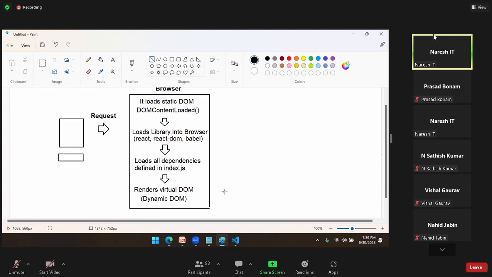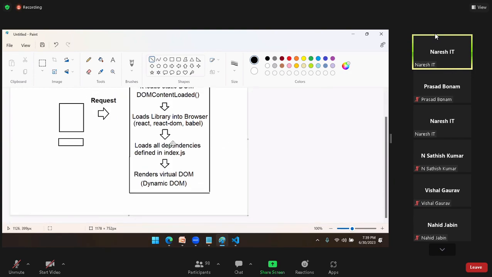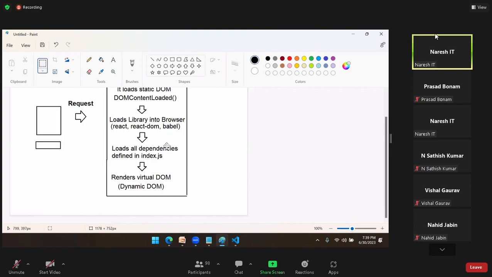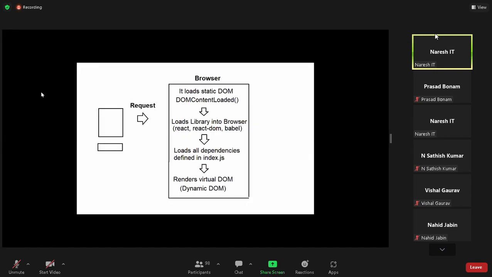This is actually dynamic. This is the basic flow. This is another architecture you need to understand. That is just a basic architecture I am showing here. So this is the basic architecture. That means you saw the previous one.